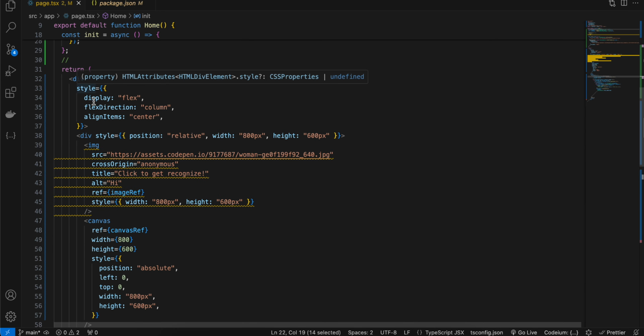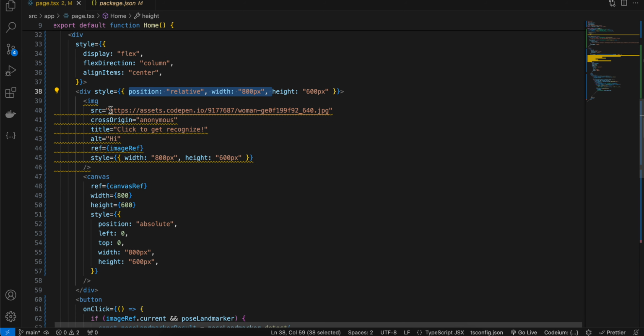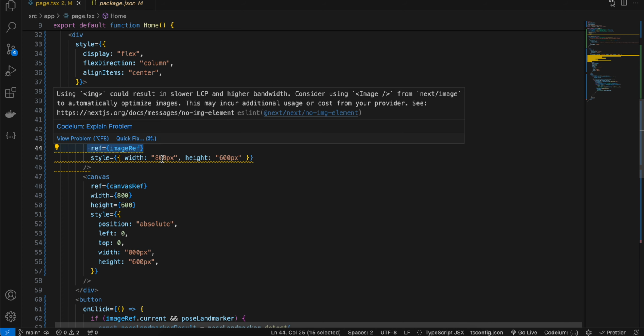And if you see my UI, I have just taken one column, and here a div with position relative. Here I am using the img tag instead of the Next image component. The problem is that the Next image component is not working with MediaPipe. I'm not sure what the issue is, that's why I had to fall back to the img tag from HTML itself, and I'm just passing src, initializing our ref, so normal stuff.